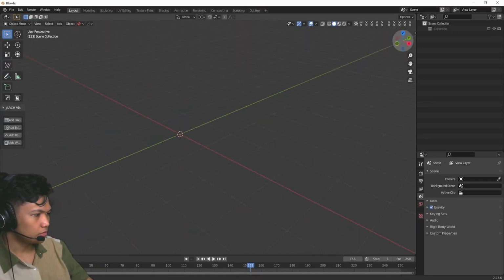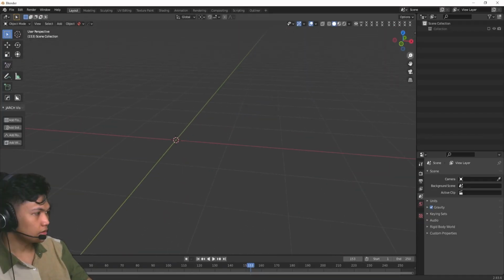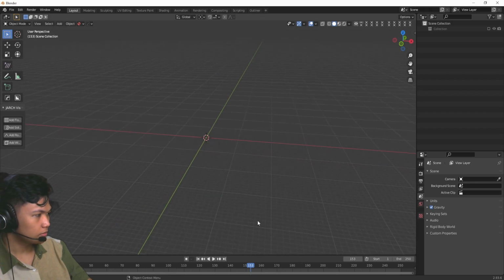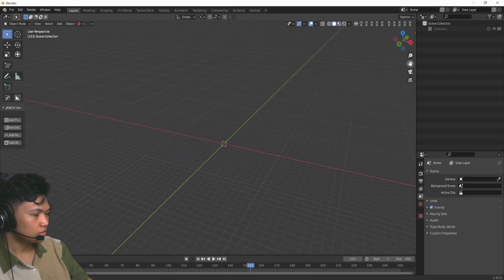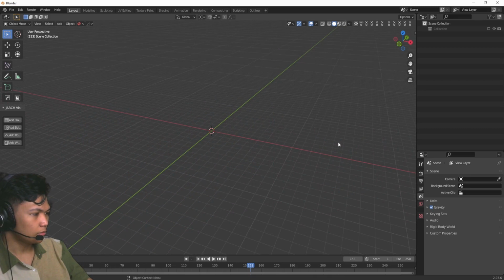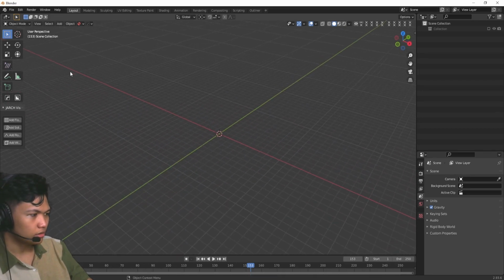So here you can rotate it. Then clicking this will zoom in and out. And this one will make you pan the camera. And just keep in mind that the tools that you can use are already here.